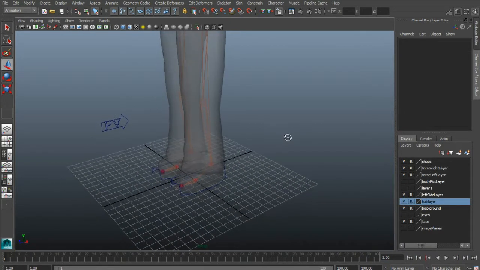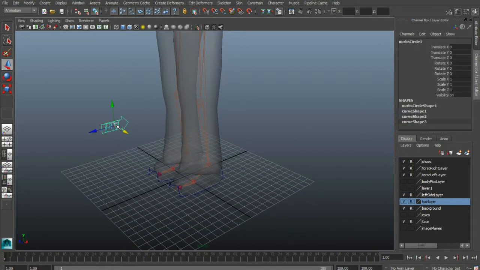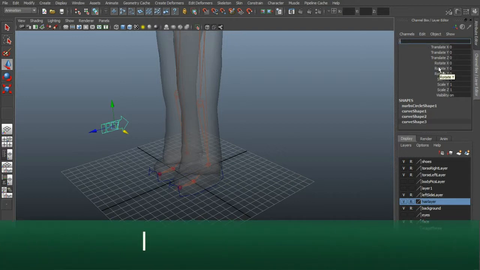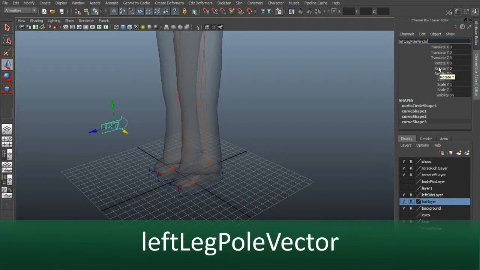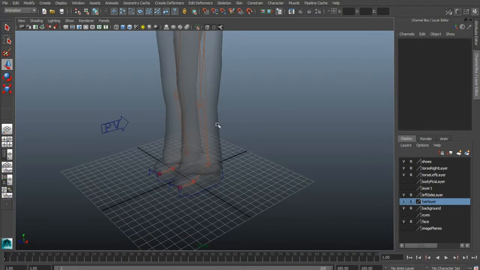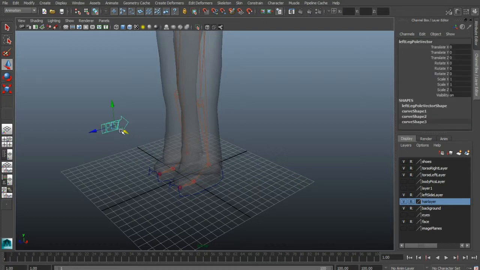So the one last thing we have to do, of course, is rename our control. So it's not just NURB circle 1. So we're going to call this left leg pole vector. We do need to specify that it's for the leg, because if you were ever using IK for the arms in a more complex rig, you would have pole vectors for those as well. And that should be it for the legs.